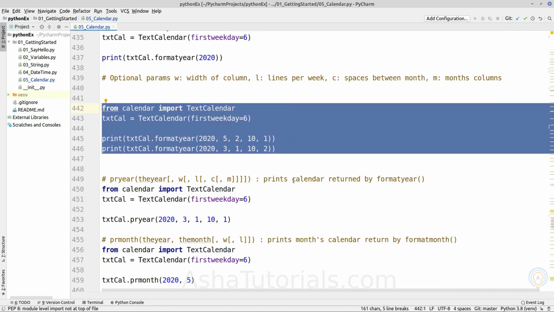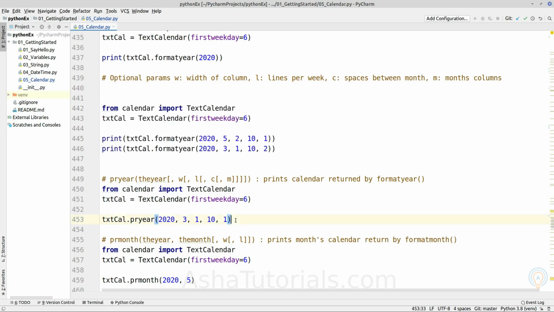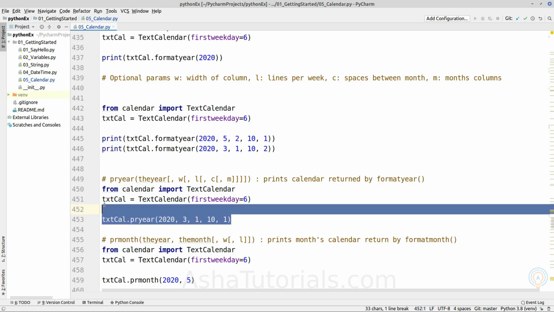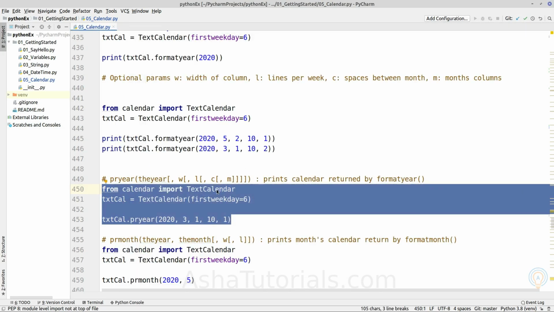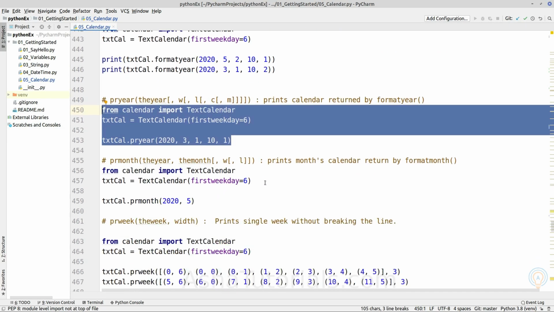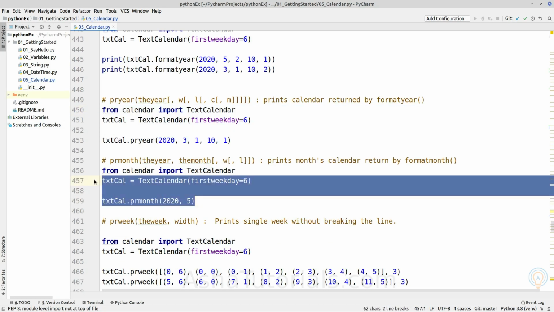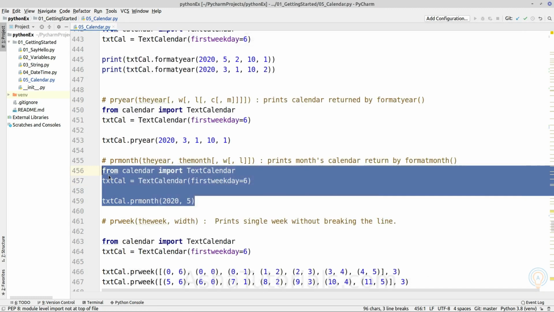The next method is pryear, which will print the calendar returned by formatyear. So this is 2020, with the width and lines per week, and spaces between month columns. This is the same as returned by formatyear. Then prmonth, which will print the month returned by formatmonth, which has the same arguments.